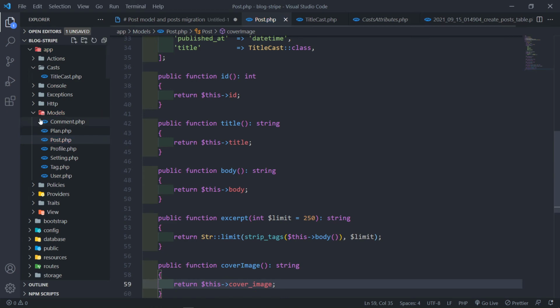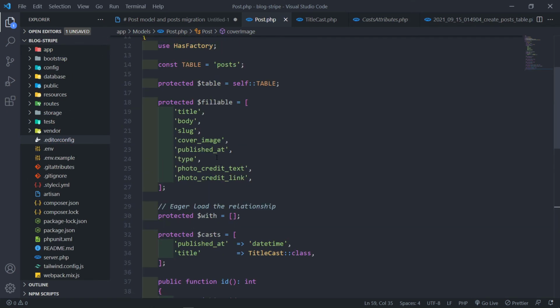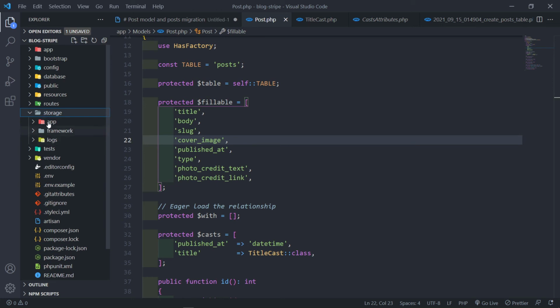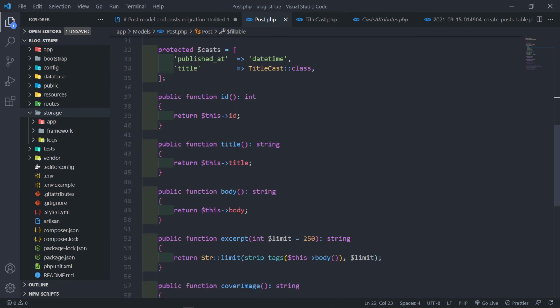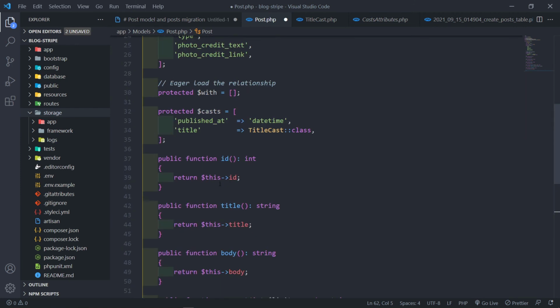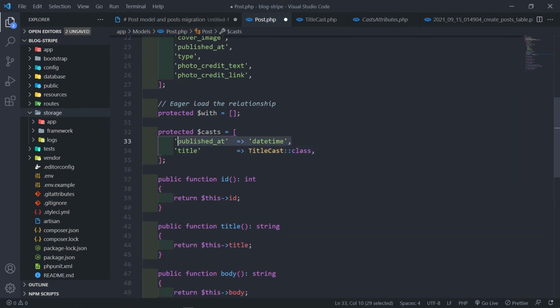Now, in this case, let me just explain that a little bit better. We got a cover image right here. Now, that image will basically have a path to the storage, and we're going to create a symlink between the storage and the public folder. So when we save it in here, there's going to be a symlink between the public folder and there. Now, that path to that storage folder, that's the path that we will save basically in our cover image table inside the database.